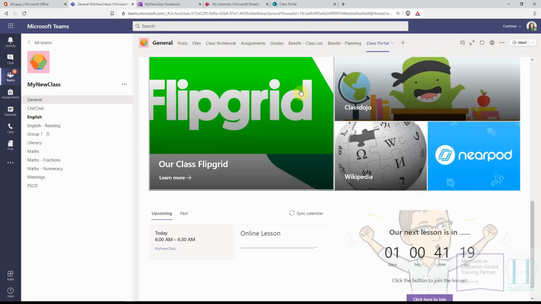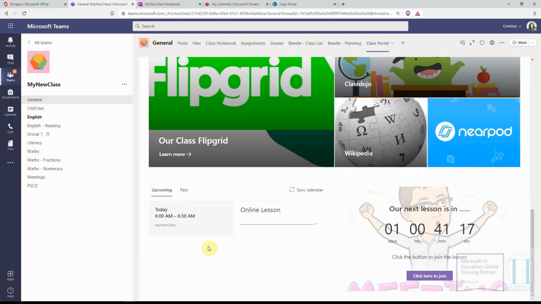Over here, we have all of our links. Over here we have our calendar, and over here we have our join button to access the meeting. Now let's have a look what this looks like from the student side.